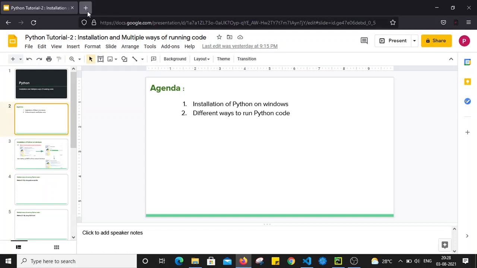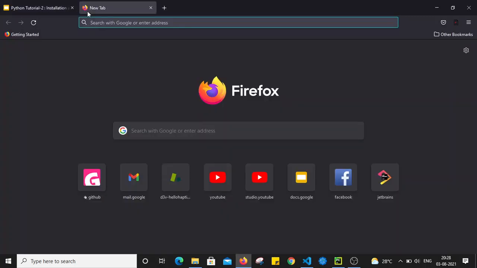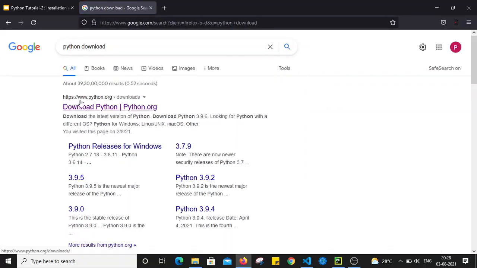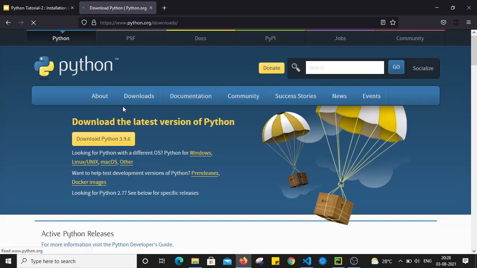So Python is free and open source, right? So we can download it for free. For example, we just have to go to a browser and search "Python download". You can simply go to the first website. Here we can see that there is a Download Python button, right? It shows 3.9.6, which is the latest version of Python.